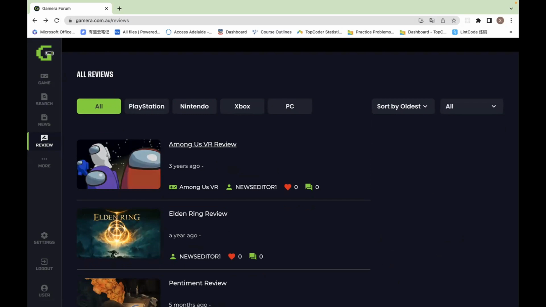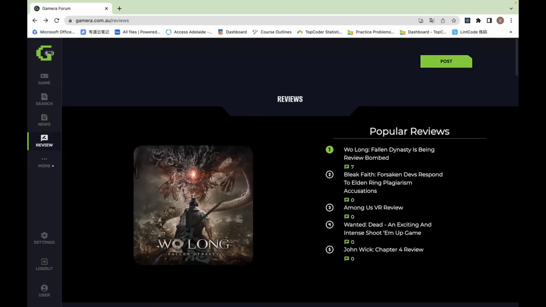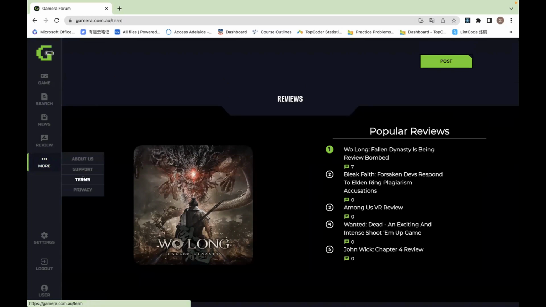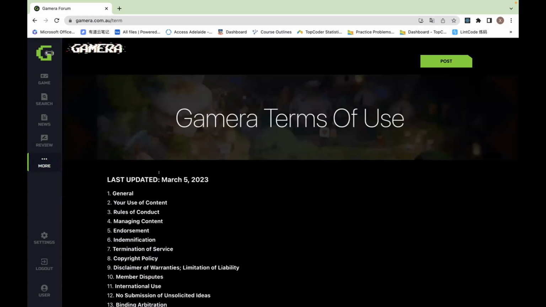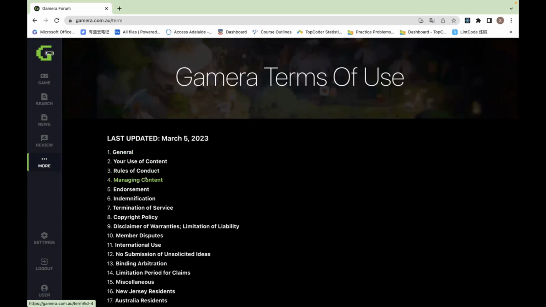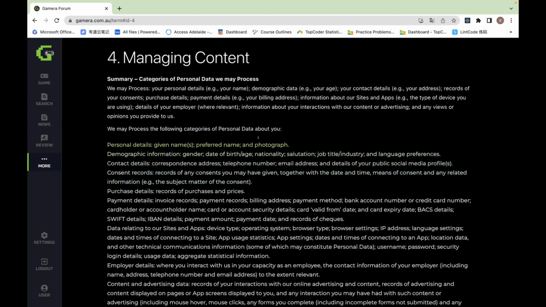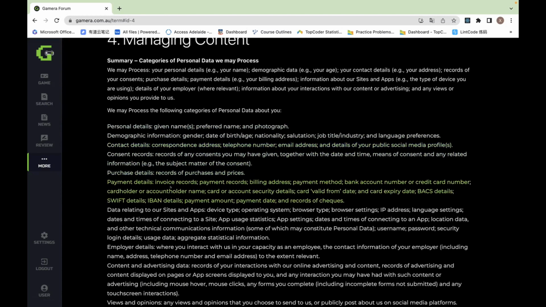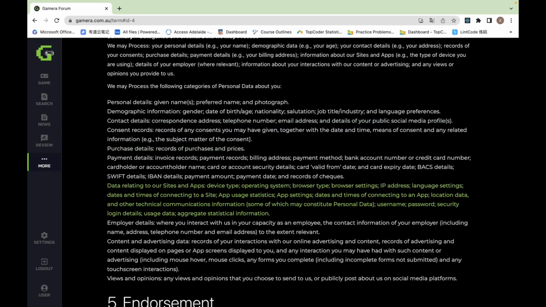Now let's take a look at the navigation bar. We have a more button here. If you click it, it will show some information about our website: about us, support, terms, and privacy. For example, if you click terms, it will go to the terms page. And then if you click a specific term, the page will navigate to this part. And also with this mouse hover effect.